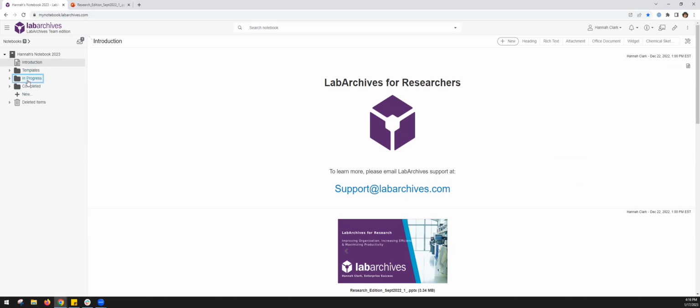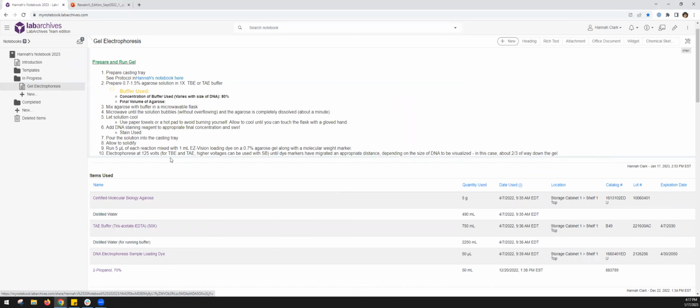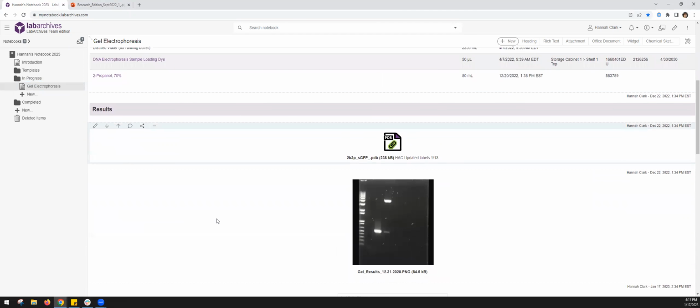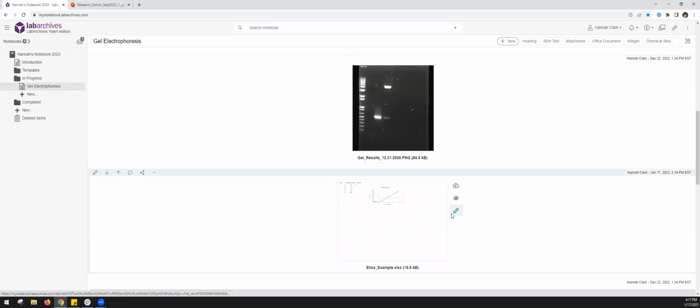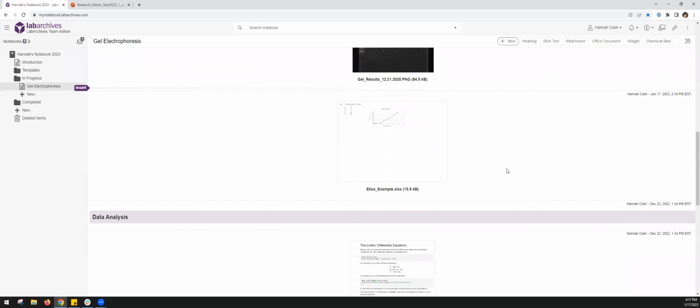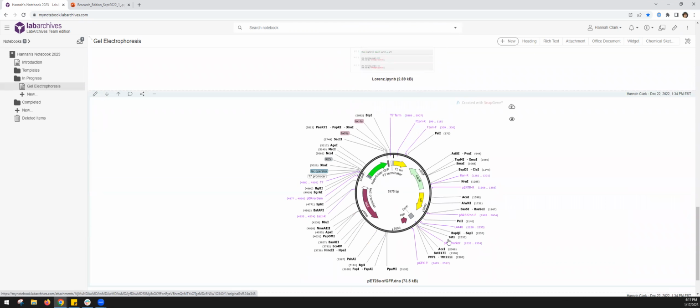Maybe a folder for templates that I've set up. Maybe a folder for projects that are in progress. And on a page here, I can see some entries. On my page, I might have some notes, some observations that I've made. I might have some items that I've used. I may have some results, various attachments that I've uploaded to this particular page. So I have an Office document, image, Jupyter Notebook files if I use Jupyter Notebook, and even maybe some SnapGene files. So if you're someone who works with a lot of SnapGene or genetics file types, you can actually view those and see some details with the eye icon.